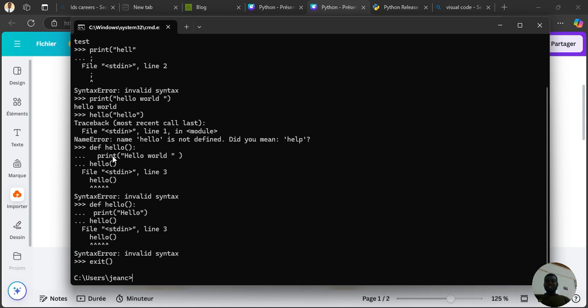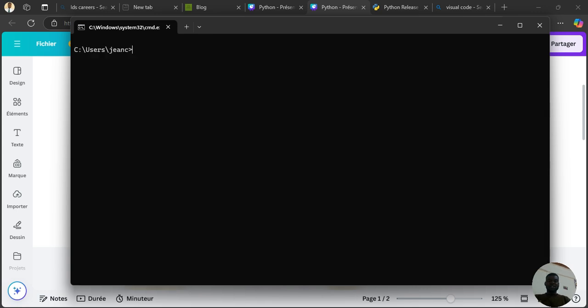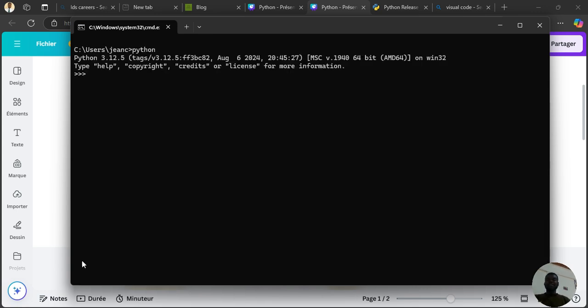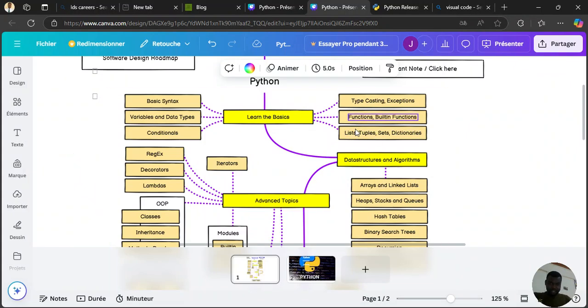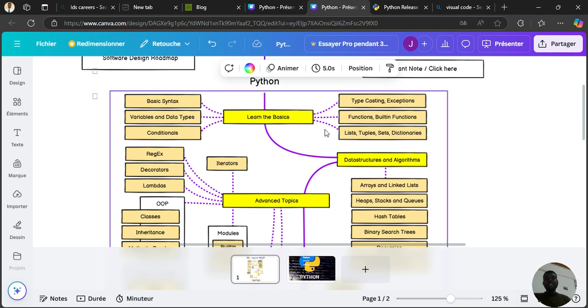But there we go. This is how we can exit Python, then clear, and type Python again, and I'm still there. Good. So after that, we have list, tuples, set, and dictionary. We'll be able to use the list, tuple, and dictionary.